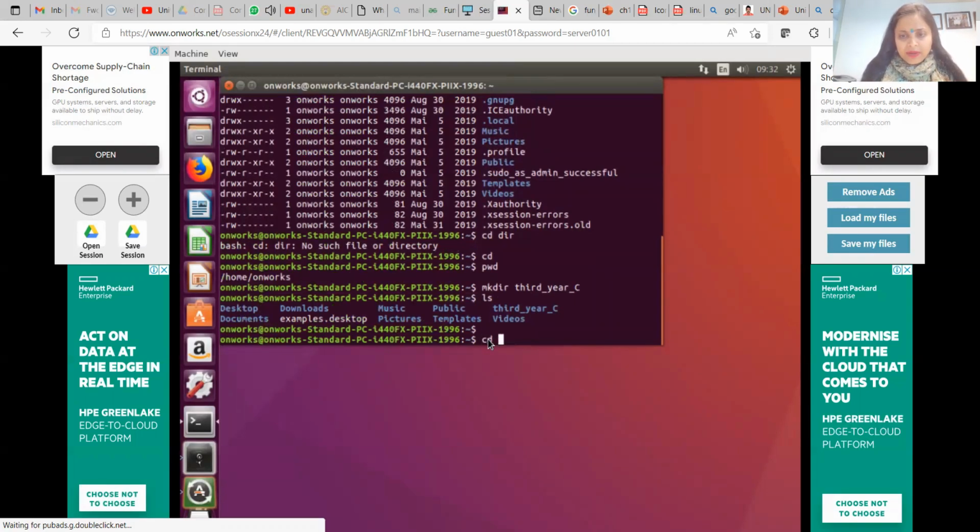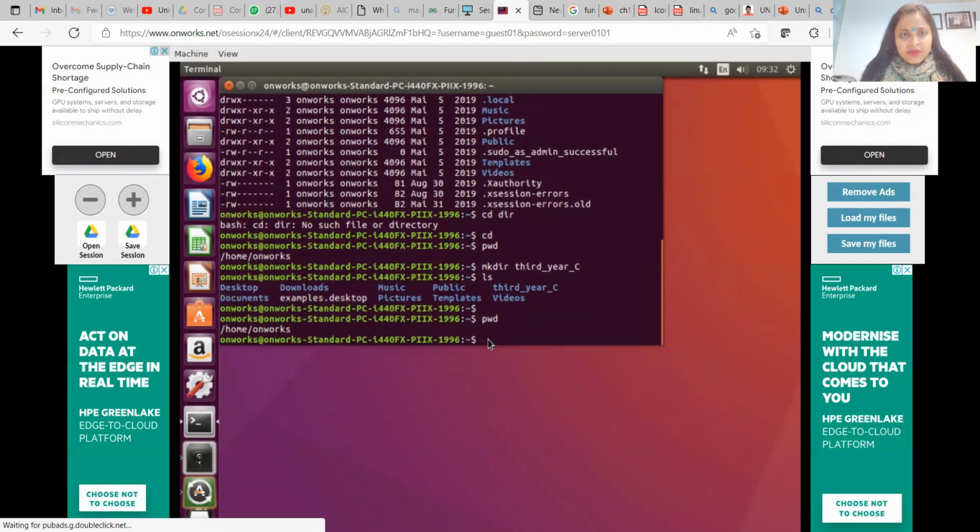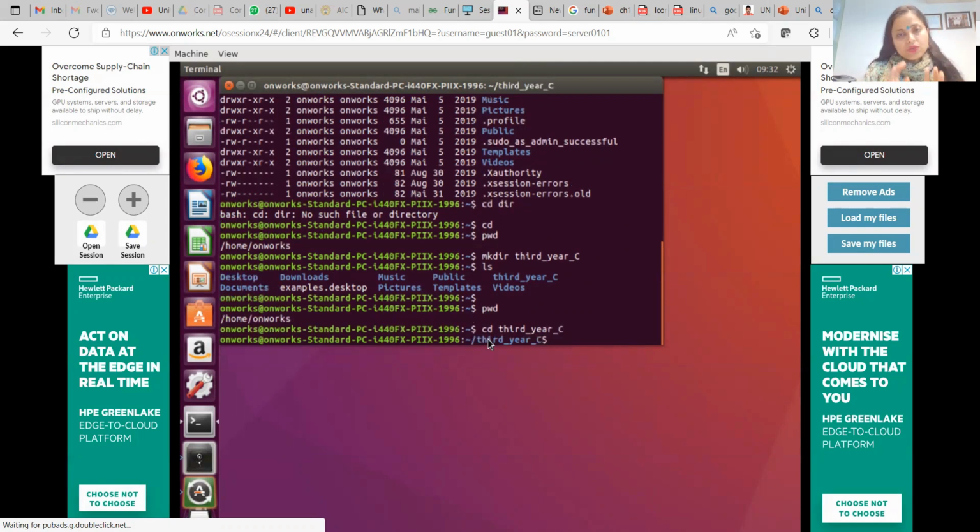This is my current directory. Let me write pwd again, the present working directory. Now I have to change my directory into the third year, so that whatever I do will be saved in my third year section C directory. So I'm writing cd, change directory, then the name of my directory, third underscore year underscore C section. So I'm entering here.